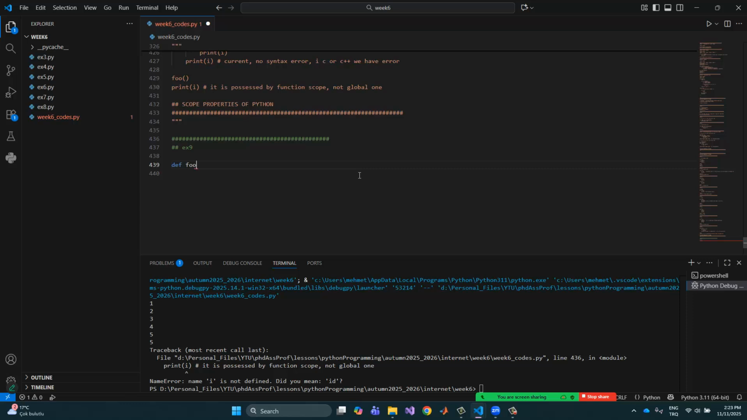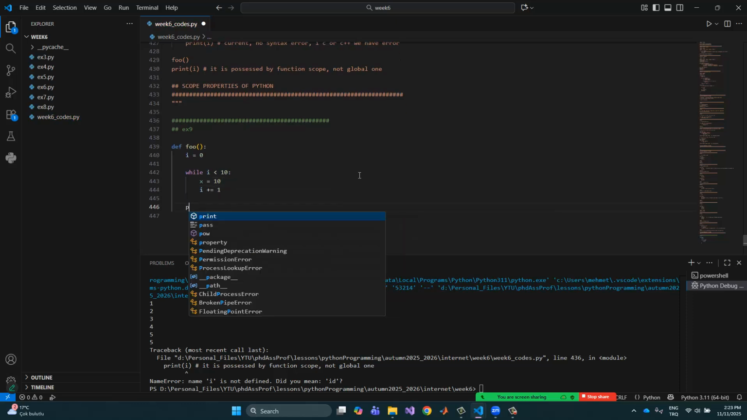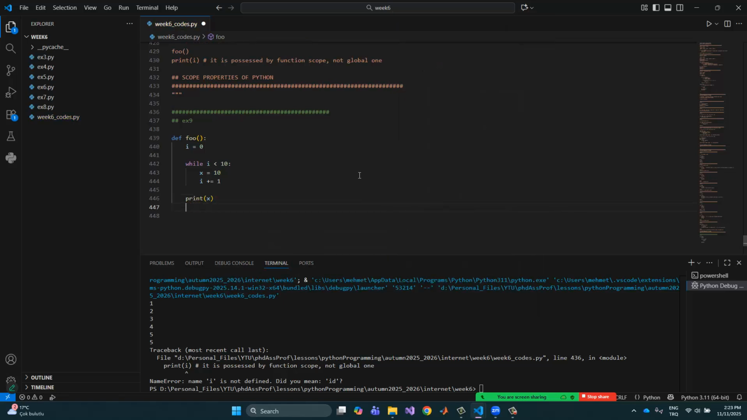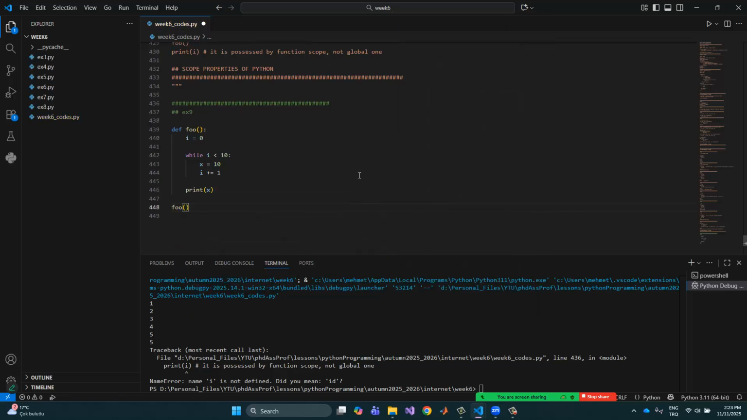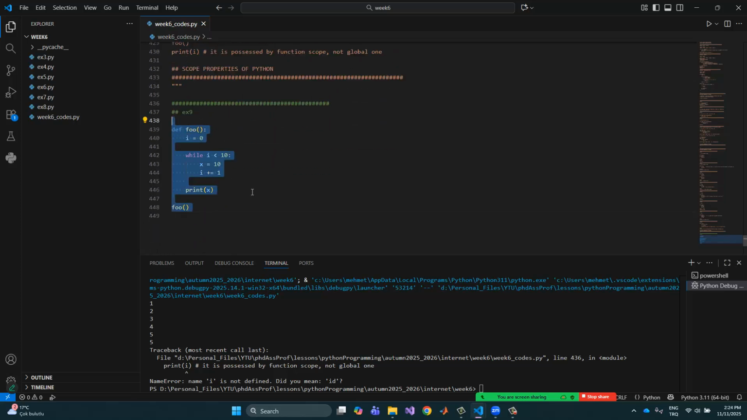What about this one? The foo: I is equal to 0, while I is smaller than 10, x is equal to 10, and I plus equal 1. After that, print x is given in here, and also foo is called. What is the output of this code? Just remember the previous example. The for loop cannot give us a syntax error, and in the while loop, do we have the error or not?